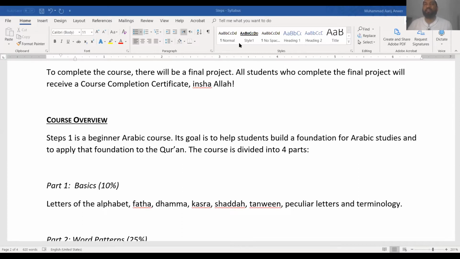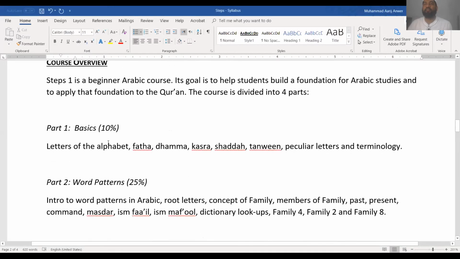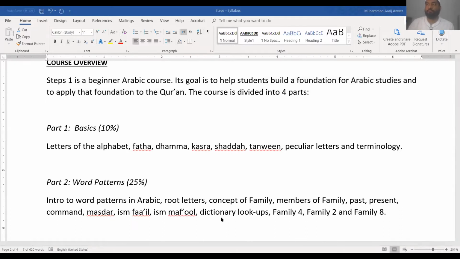Now, the goal of the course is to build a foundation for Arabic studies. This is very important. And then to apply that foundation to the Quran, equally important. Okay, the foundation is for us. This is steps one. Then we want to have steps two, and then there is finally a steps three. This is the base that you will stand on, inshallah.